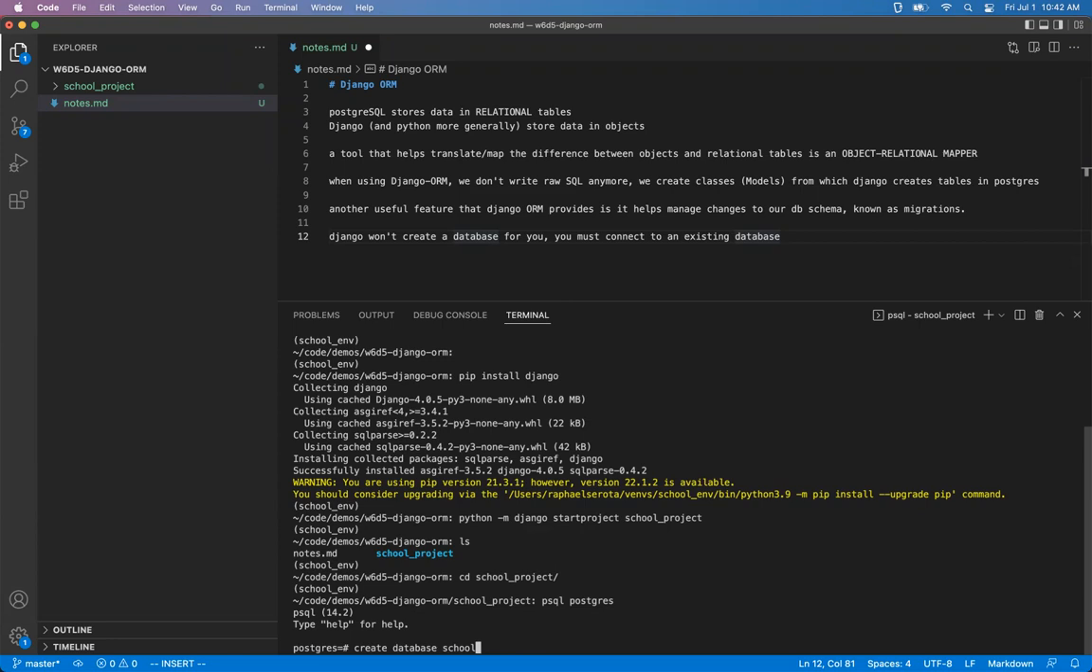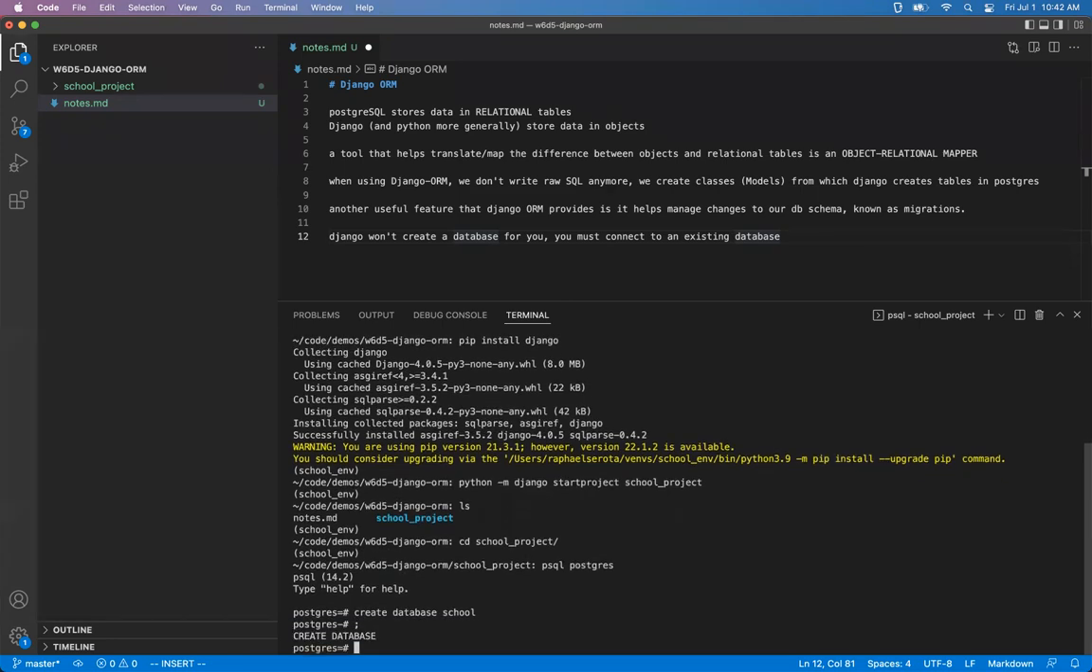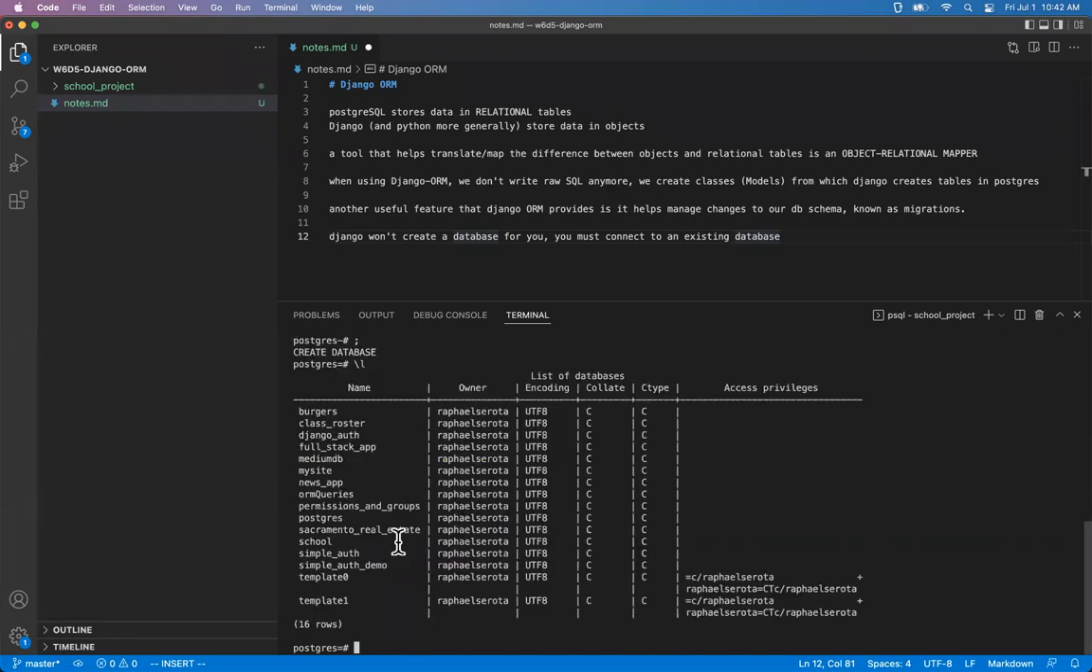We're going to call it school. Can't forget my semicolon. Great. So I create the database. I do /l. You can see here is my school database. So that's great. Now I'm not going to actually define any tables here or the schema for anything. That can all happen within Django. I just need to create the database itself at the command line.